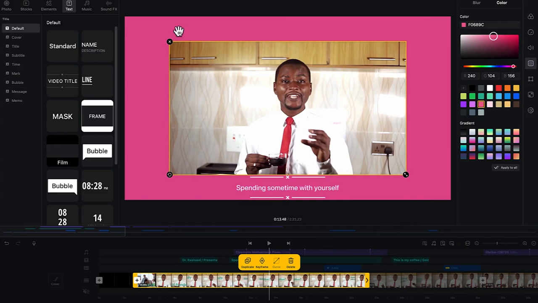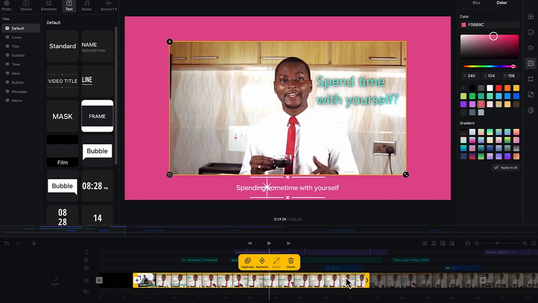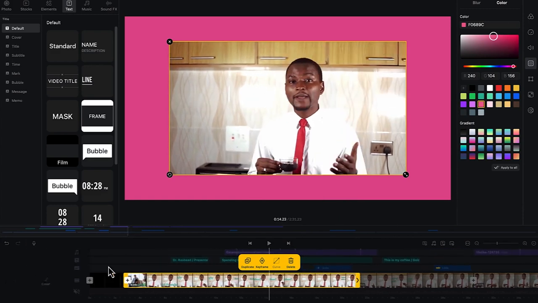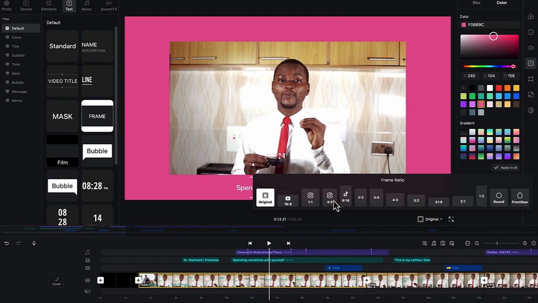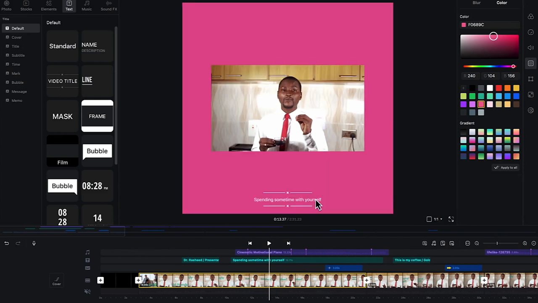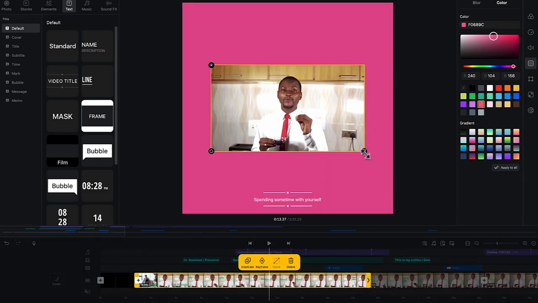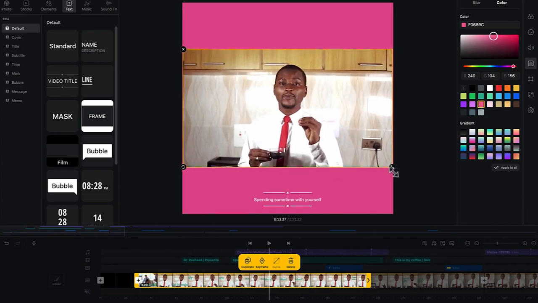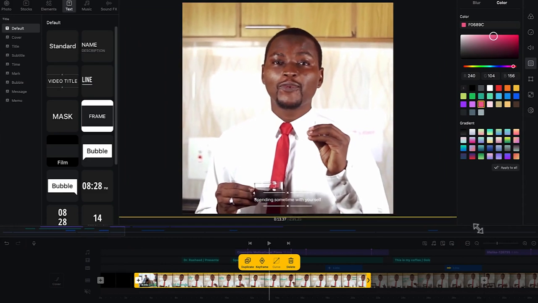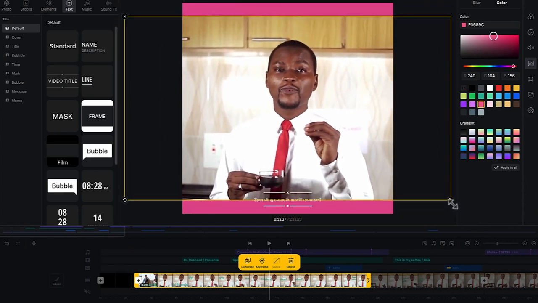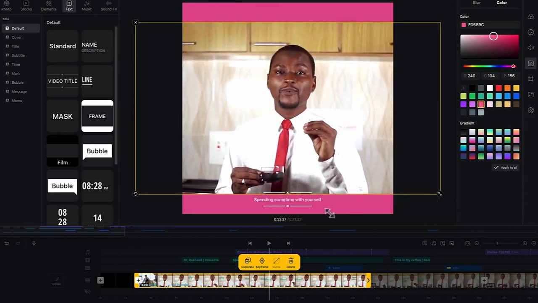Or if you want to change the frame sizing of the video as well, just make sure you select the video, click out, and you can come over here, select, and maybe change it to Instagram 101. Okay, and then you can select and zoom out to fill in the other sides. You can see right now it's much better, or you can even zoom it out to fill up everything, except the title area.